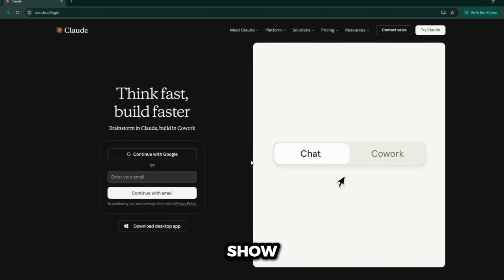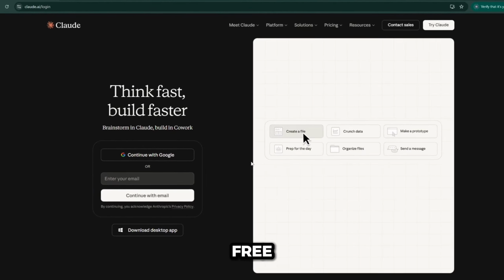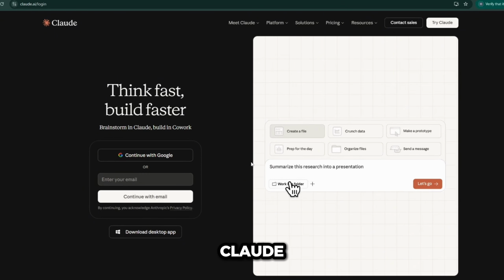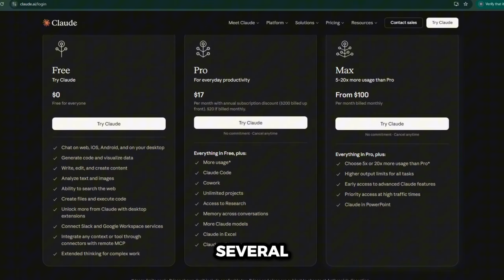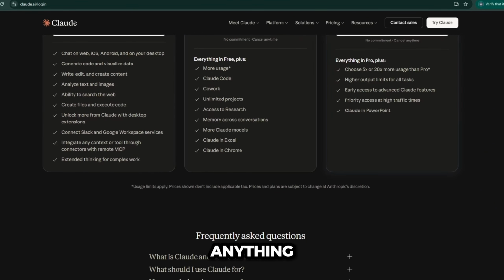In this guide, I'm going to show you guys how to get Claude AI for free. While Anthropic's Claude is often seen as a premium tool for writers, coders, and researchers, the good news is there are still several legit ways to access it without paying anything.